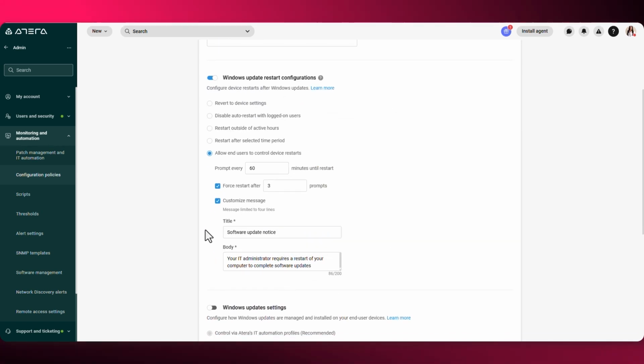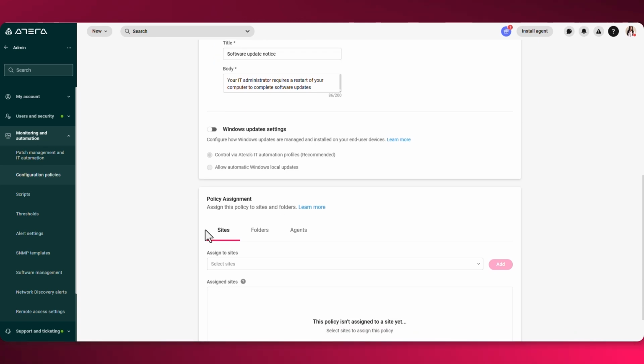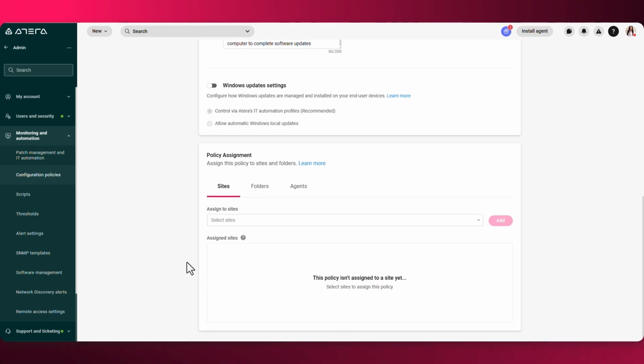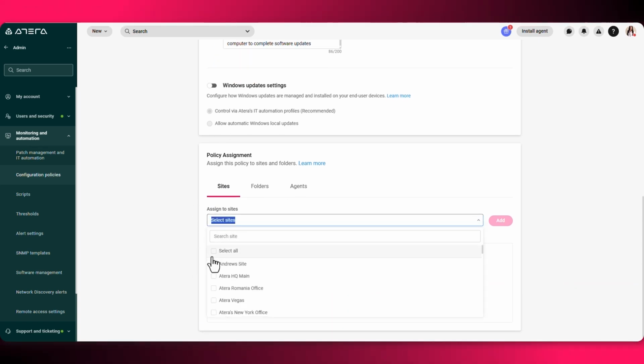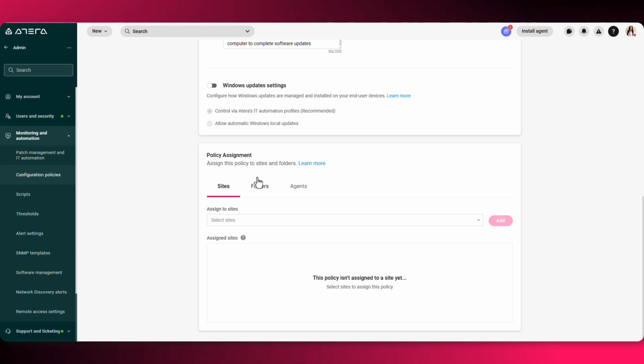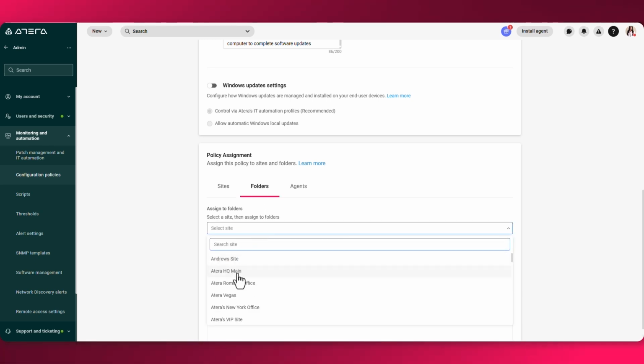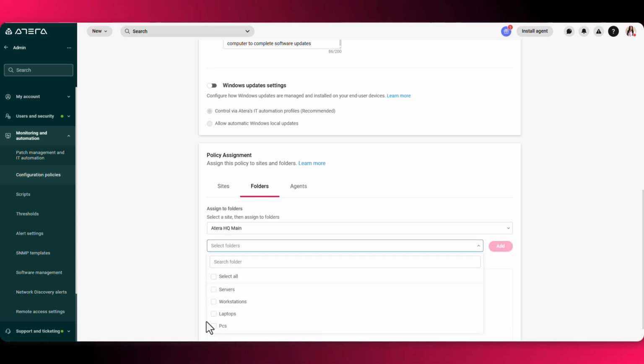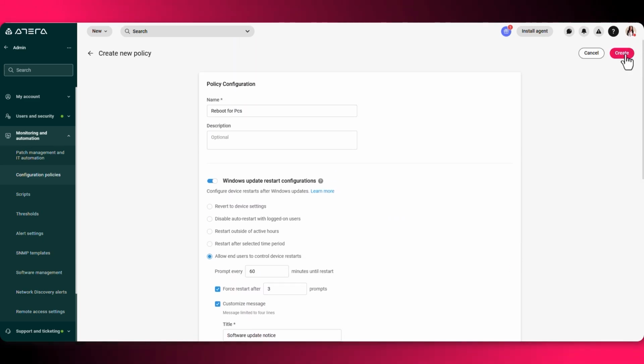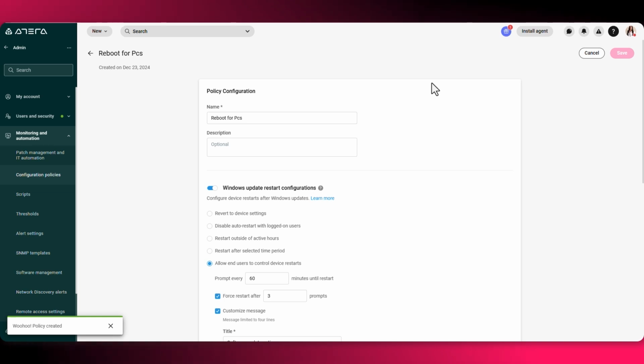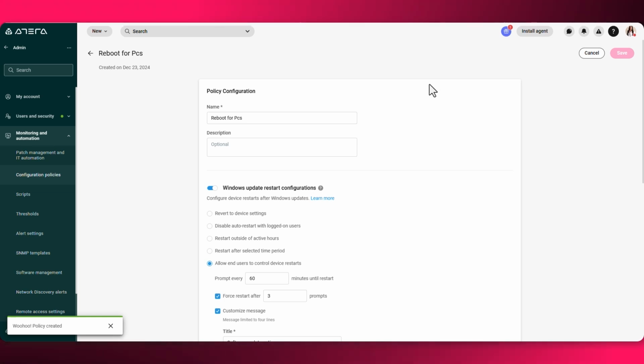Once you have this ready, all you have to do is scroll down in order to assign this profile. So let's go ahead and either select our sites or a specific folder from the dropdown. Make sure to click on Add and Create on the top right-hand corner. And now, whenever a reboot is required, of course, if you have it selected in the profile, it's going to take this policy into consideration.